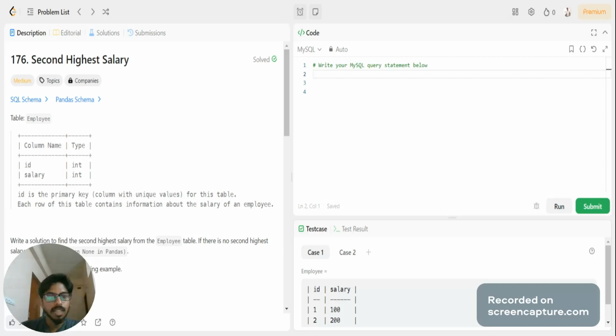Hello guys. Let's go with one more question on LeetCode, which was mostly asked in SQL interviews. The question is question number 176, second highest salary. People know that the second highest salary is nothing but the maximum salary other than the first maximum highest salary.